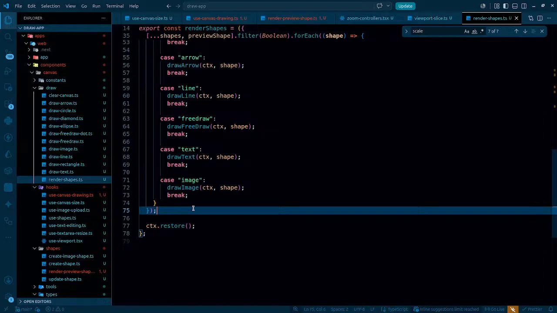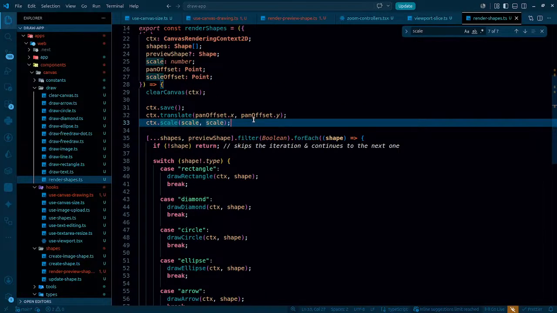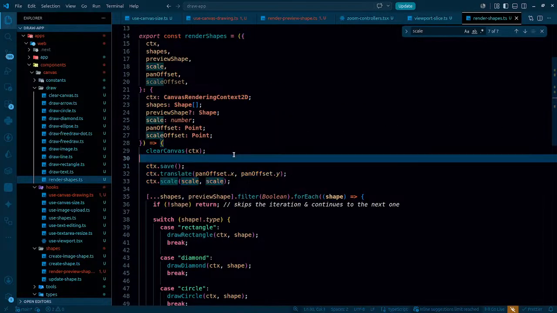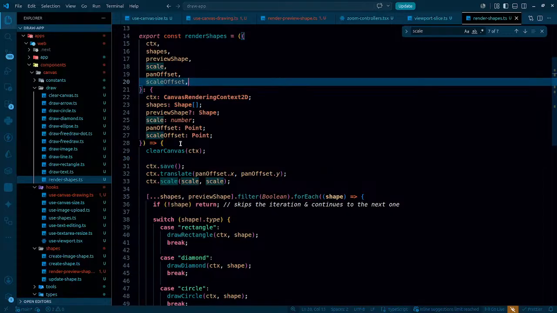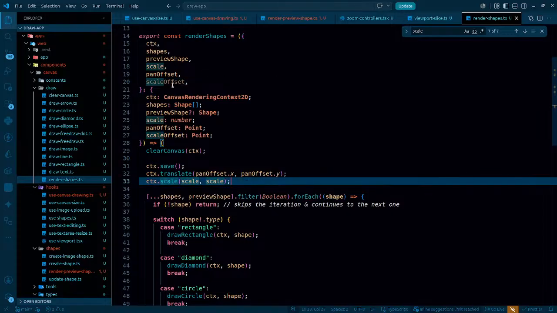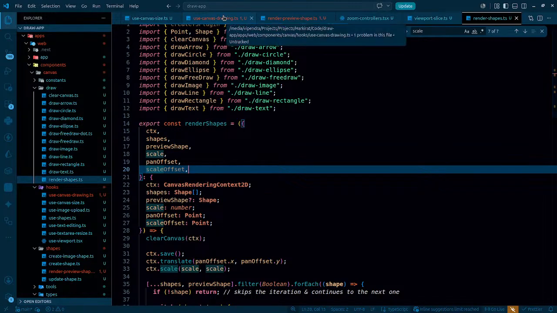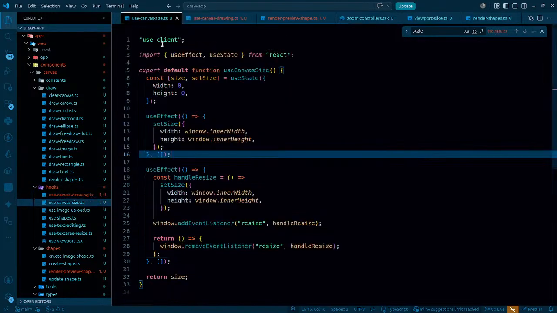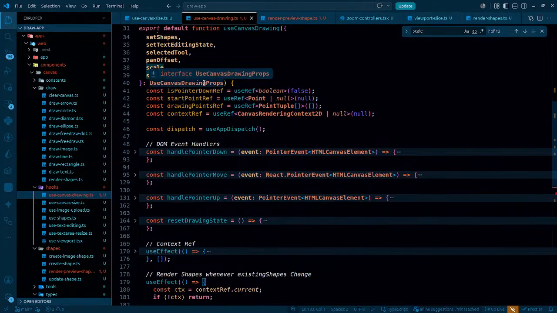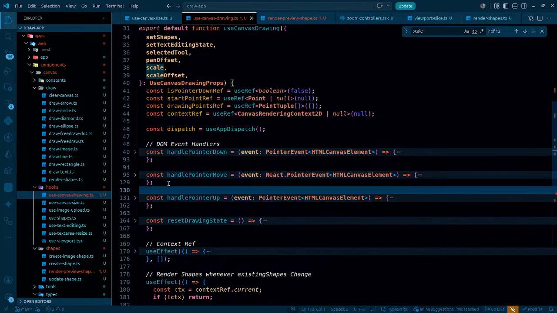Yeah, we are. Great job. So this thing is done. This is merely for that. Now we even have the scale offset that's going to be used later on. Don't worry about that. But translate.